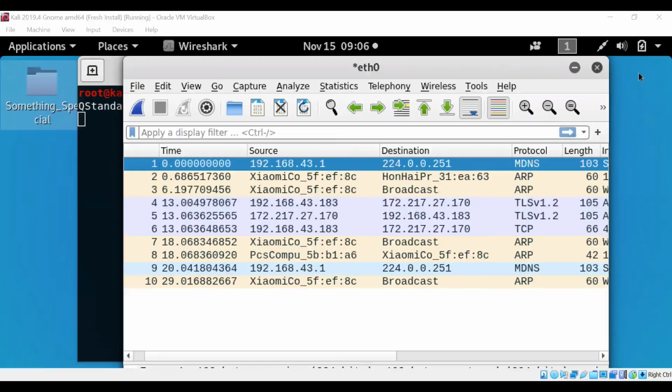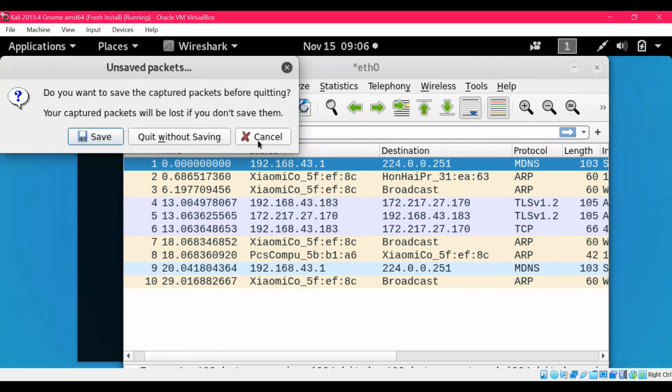And now, if you want to save all the packet information, then when you try to close it, it will ask you if you want to quit without saving or save it. So if you want to save all the packet information, then you can save it with any name you like. But I would like to quit without saving it.